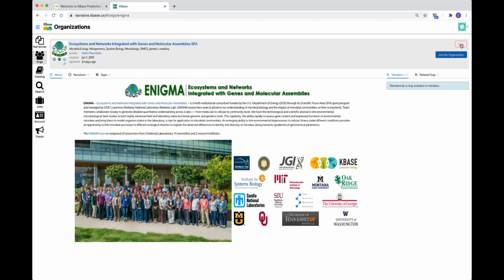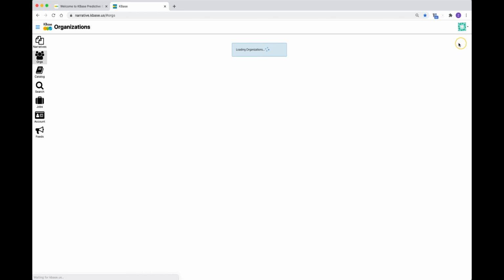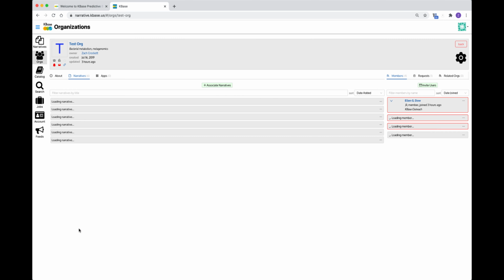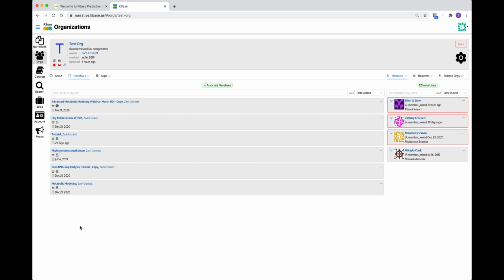To view an org you own or have joined, return to the main organizations page and select one of the orgs filtered using My Orgs. In an org page, the top panel contains information under the org name such as the org's interests, the owner, and the dates it was created and last saved.